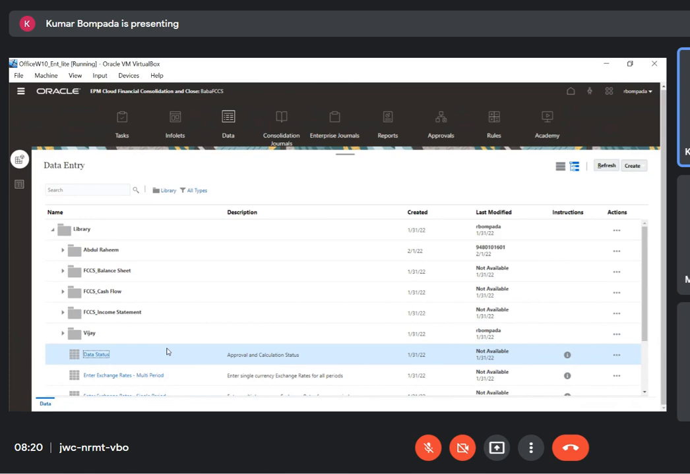You need not create a consolidation grid to see calculation status. It is already inbuilt as a data status form. They have created it as a form, not a grid. It is already inbuilt as a data status form.